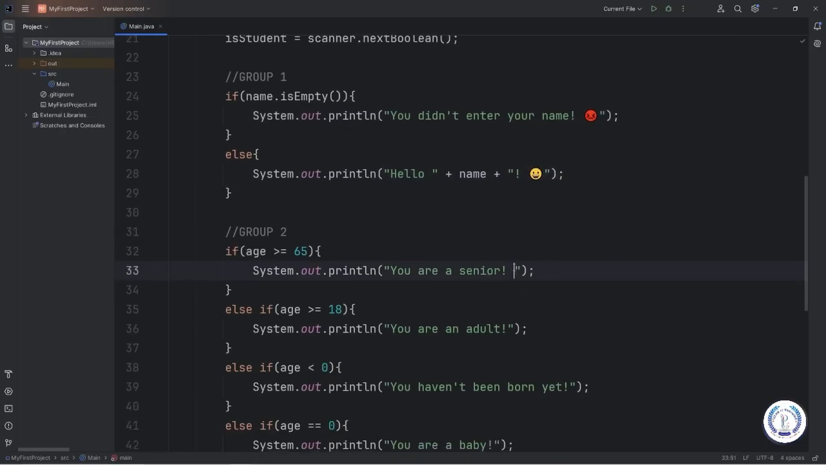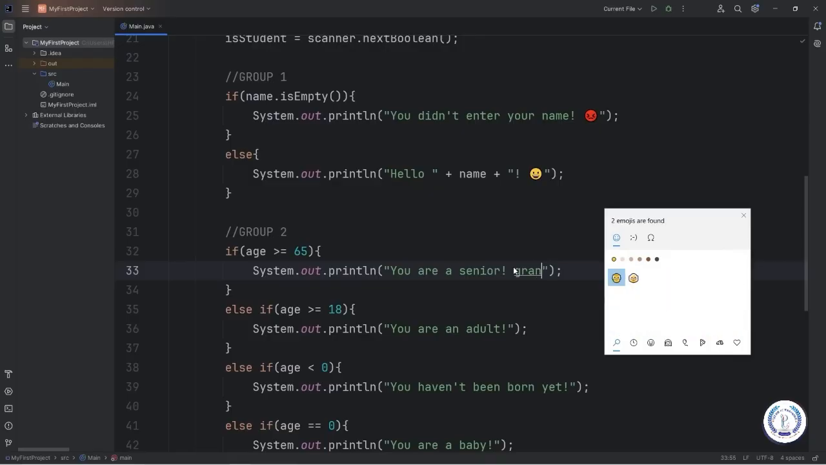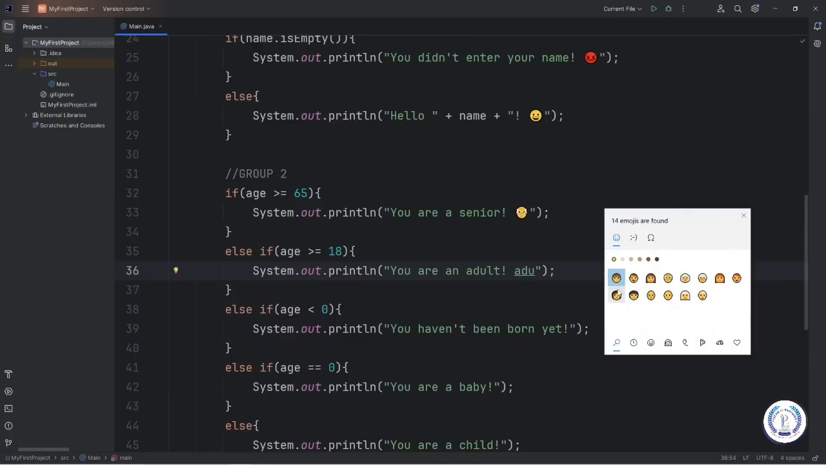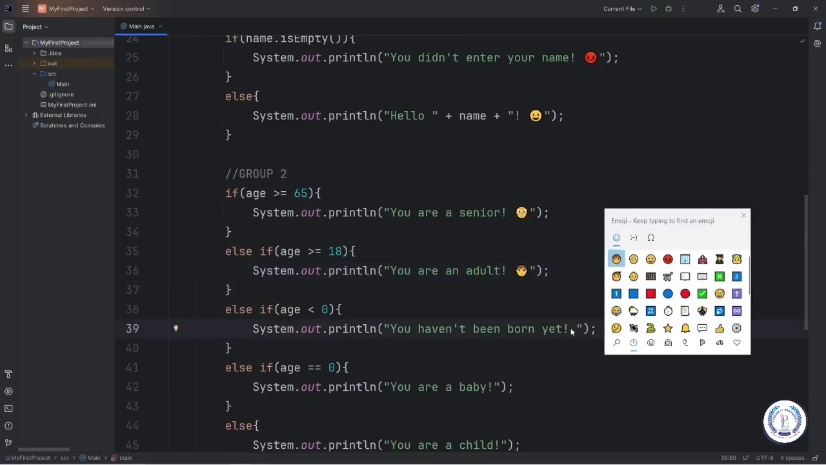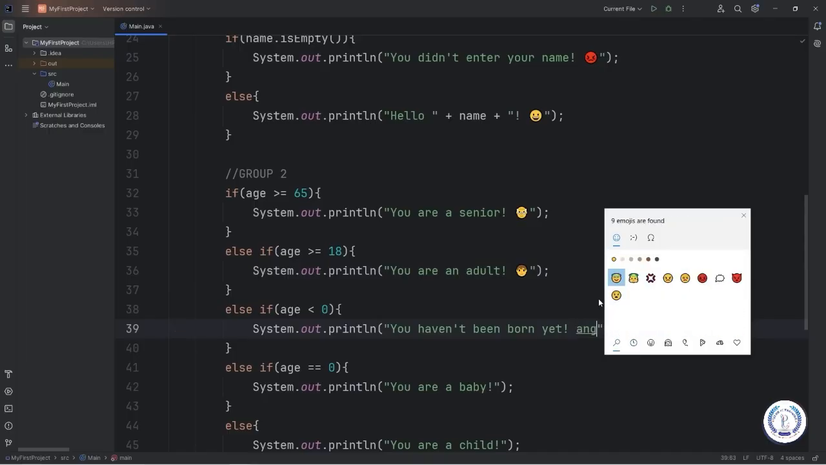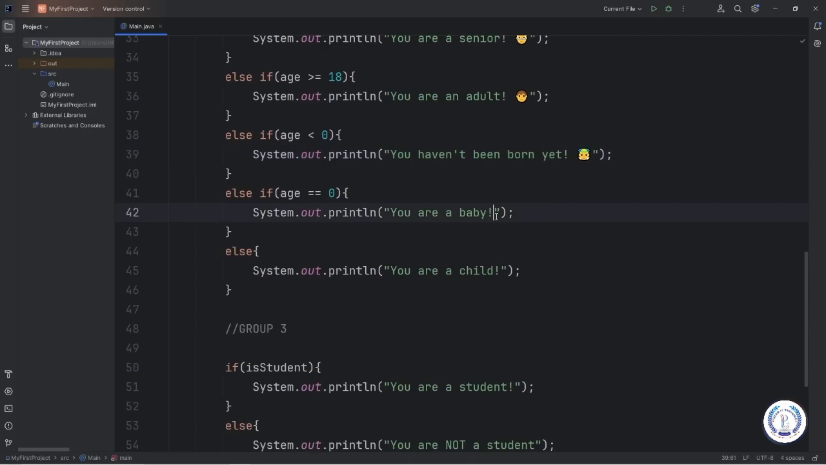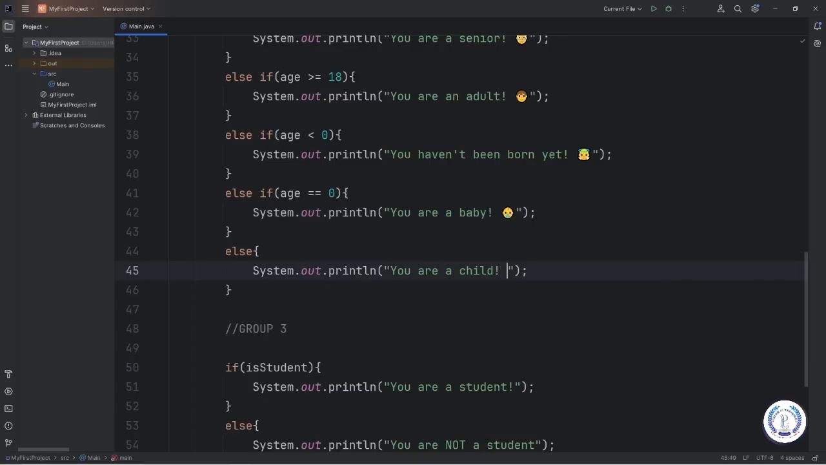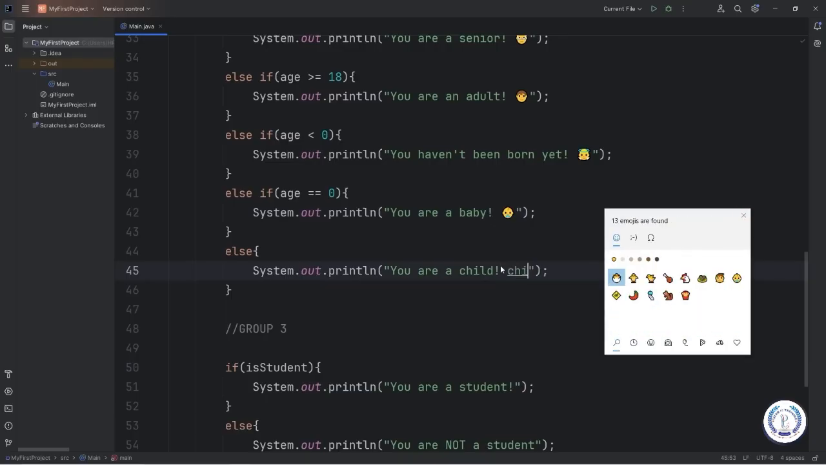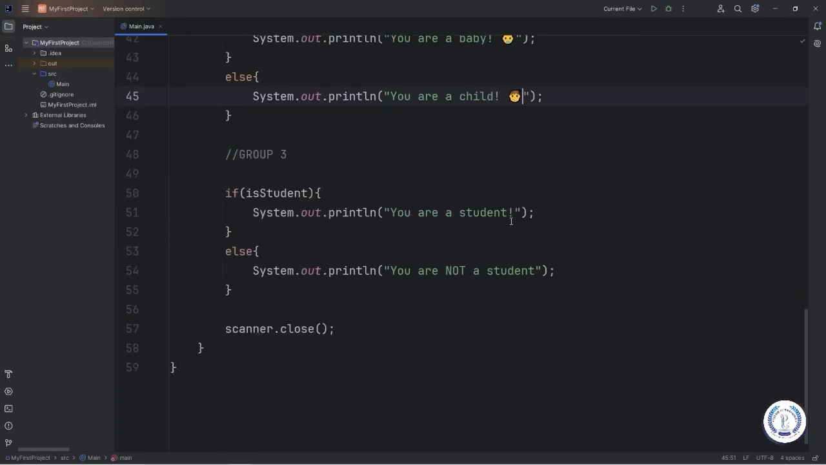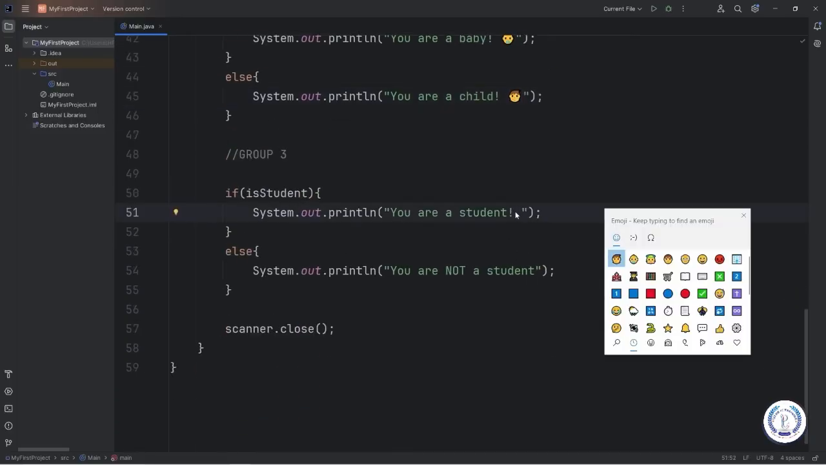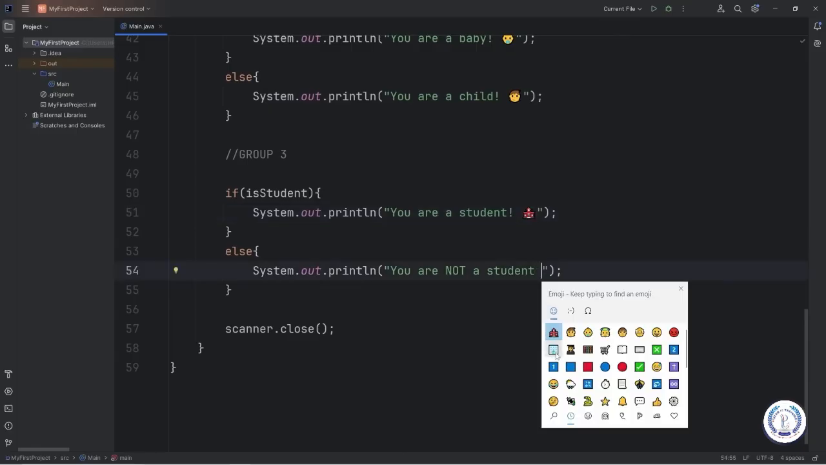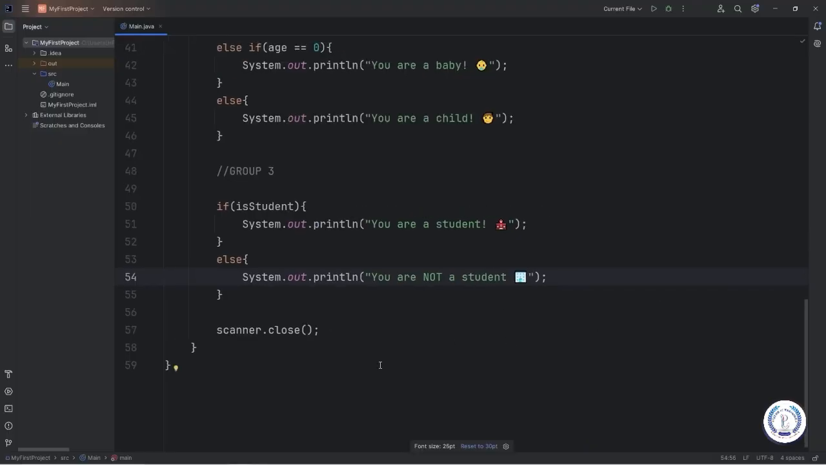If somebody is a senior, maybe we can find an emoji for a grandpa. Let's find one for an adult. You haven't been born yet. We could do like a spirit or something. You are a baby. You are a child. You are a student. We could do a school. You are not a student. We could do an office. All right, so this is our final program.